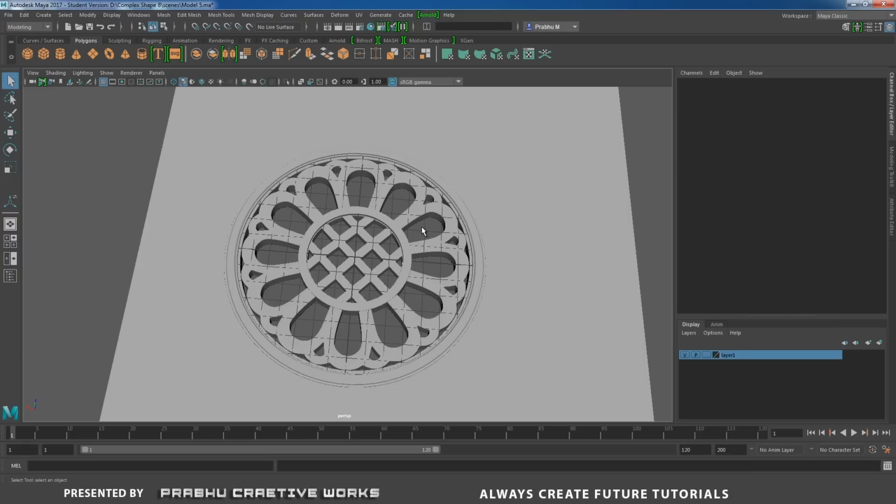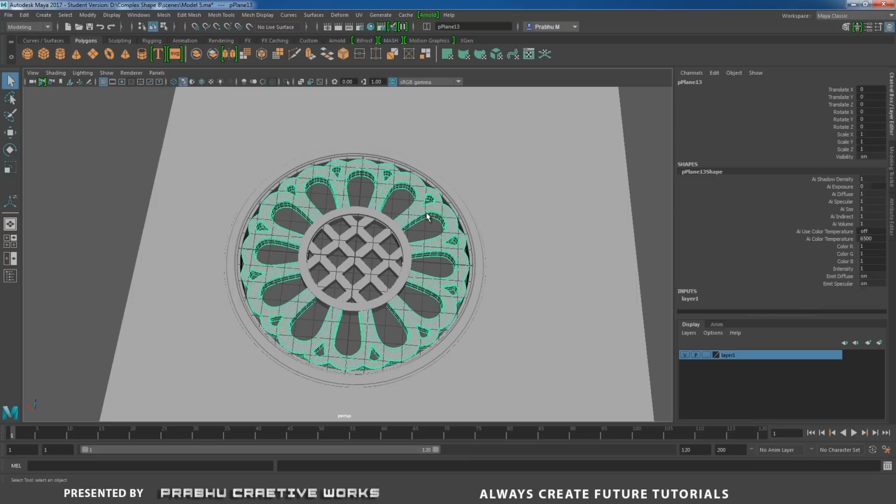So thank you for sharing this image. This has really helped me to recall my modeling techniques. So I hope you like it. I will see you in the next project.